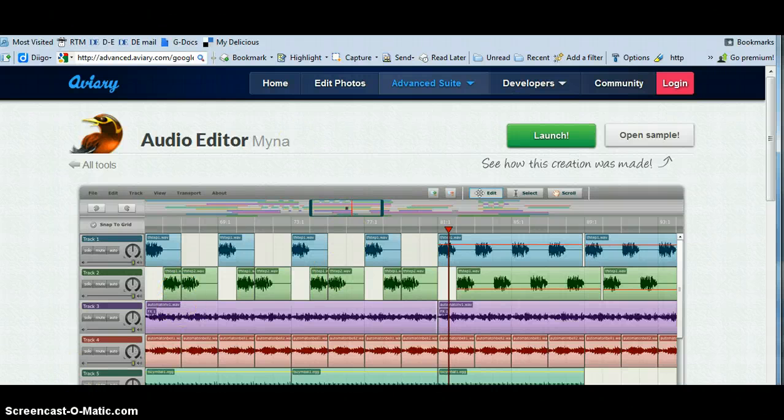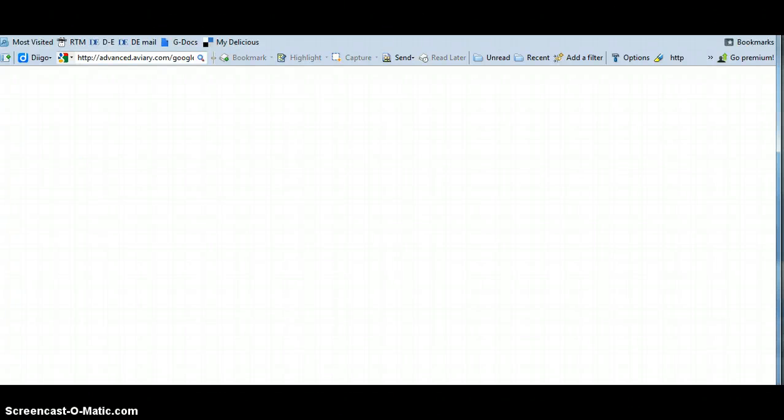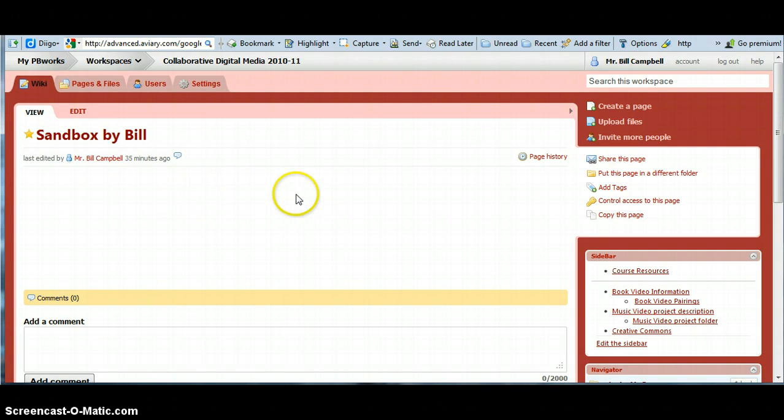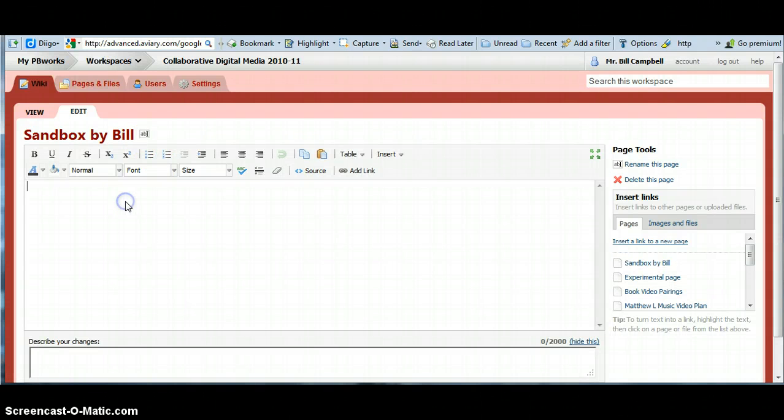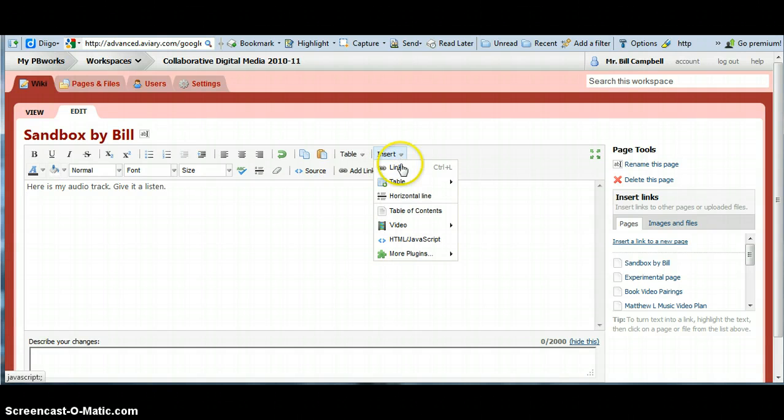So we're going to go to our browser here, and we're going to actually go to the wiki that we're going to use. So I've gone to the wiki page that I want to edit, where I want to embed this. I'm going to go in and edit the page. Here is my audio track. Okay. And then, skip a line. And then I go up to Insert, and I'm going to go where it says HTML JavaScript.